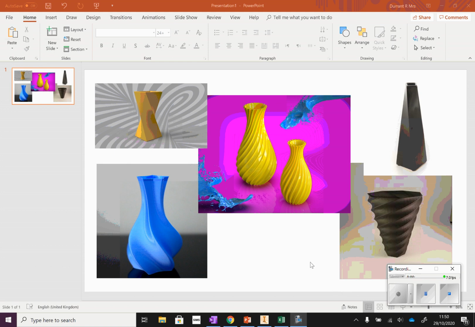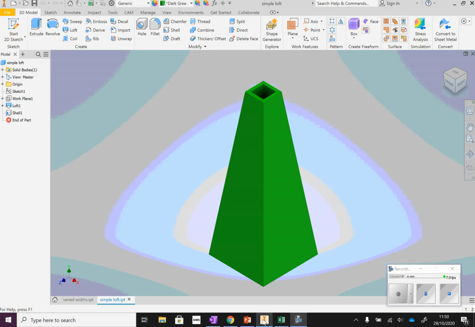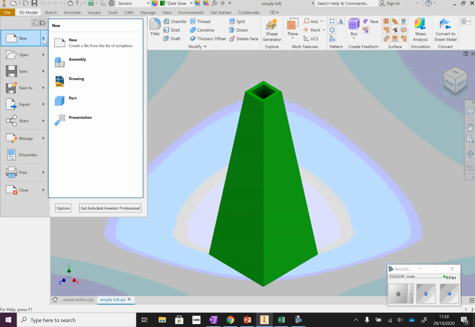Right, so the third one we're going to create with the loft tool is going to be similar to this top left one here. So we're going to create a twisted square going upwards. It is the same height all the way up, so theoretically it should be nice and easy, similar to this one. So let's start a new part.